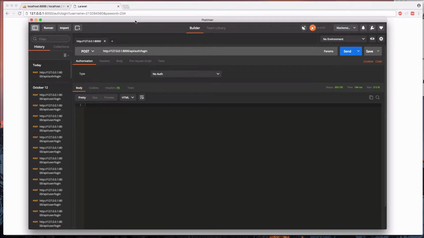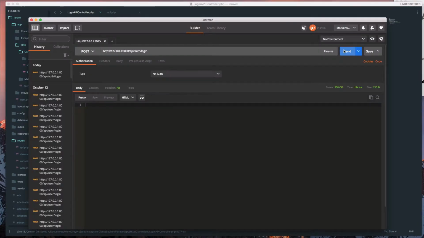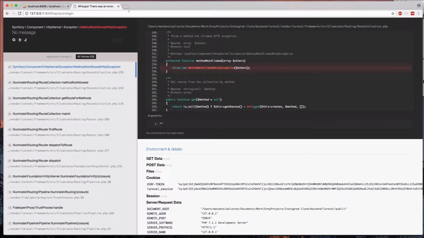But just to test that it's actually going to this, let's go to our code right here and say return login page. Save that. Let's go to our Postman, click send, and we are getting this. Now just to show you that this will not work in the browser, let's copy this, open our browser, and go in here, and this page is not going to work because it's a post. Like I mentioned, the browser won't be able to execute that route.